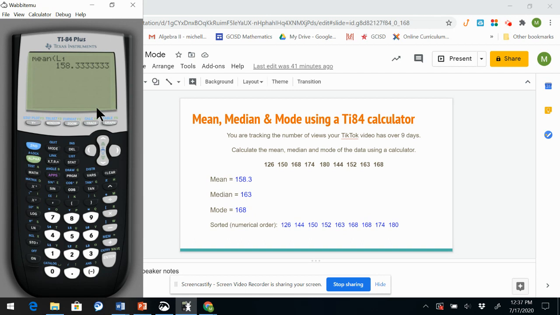Now I want to calculate the median of the same data set. I go to 2nd function and LIST. Again, I'm going to scroll over to MATH. And in this case, I'm interested in median, which is number 4, so I'm going to select 4. Median pops up. It's asking me what data set I want to calculate the median of. So I need to define list 1. I go to 2nd function and LIST, and again select list 1. Now I can press enter and calculate the median of my data. So you can see the median is 163.